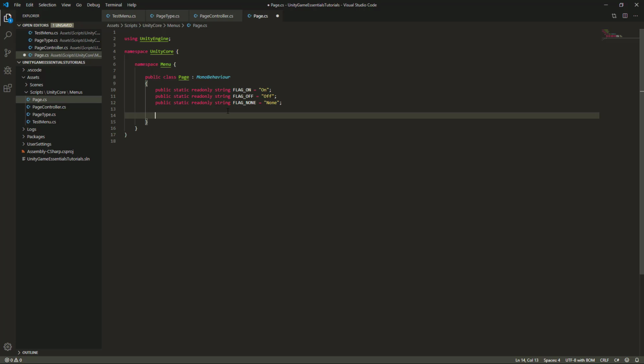Now with these flags, we'll have a string called target state. That'll be a public property that is public to read but private to set. We can create that like this: a public string target state, which can be publicly gotten but privately set. This is a shorthand notation for properties in C#.